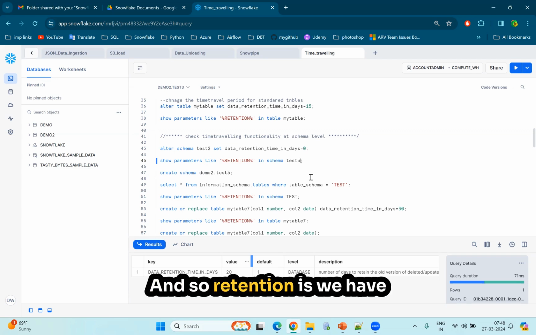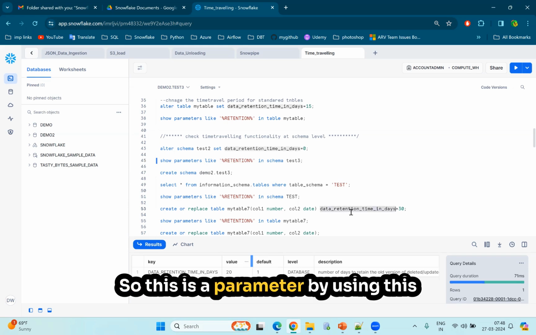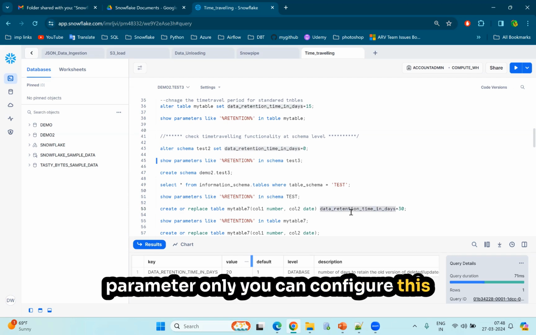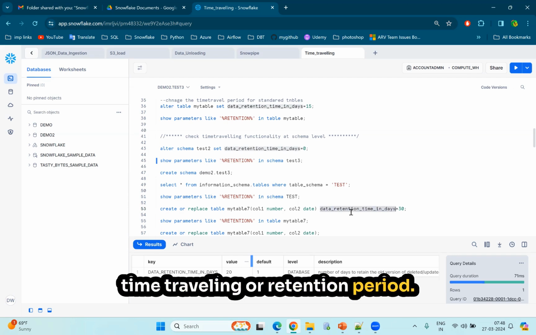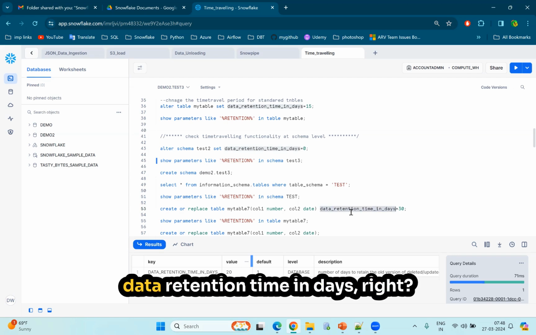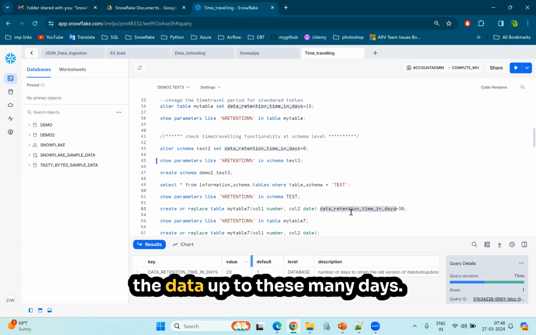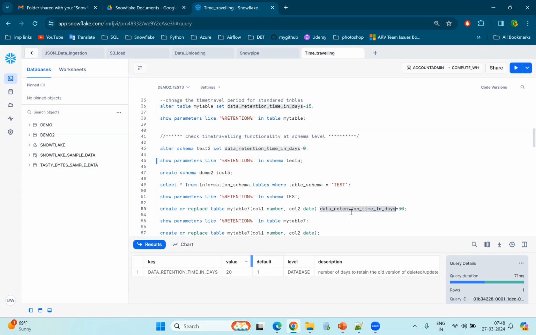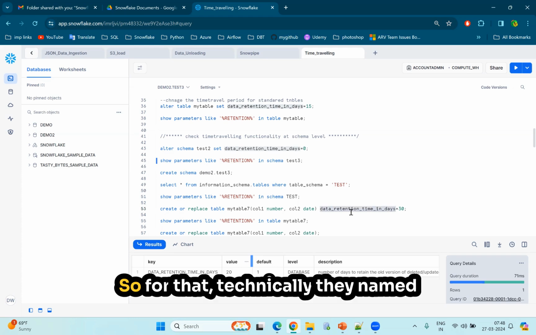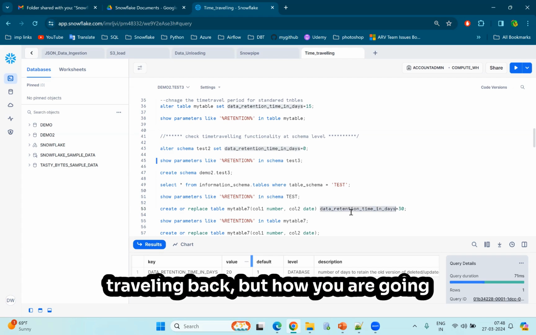And sir, retention we have to give like this only, no? Yes, yes. So this is the parameter. By using this parameter only, you can configure this time traveling or retention period. So time traveling is nothing but data retention time in days, right? You mean to say retention in the sense you are going to retain the data up to these many days. Okay, sir. Technically they named it time traveling because we are traveling back.